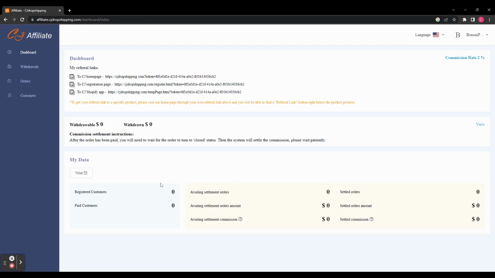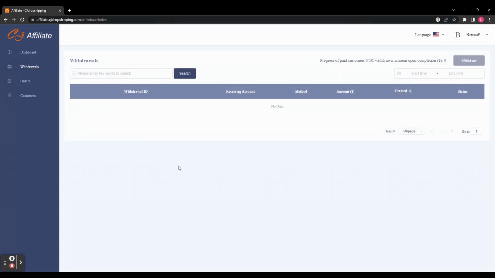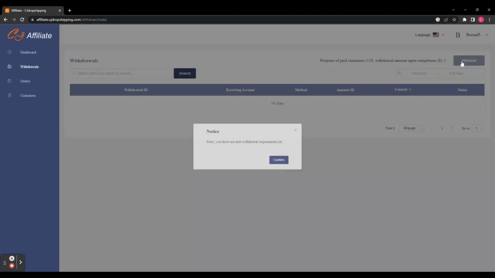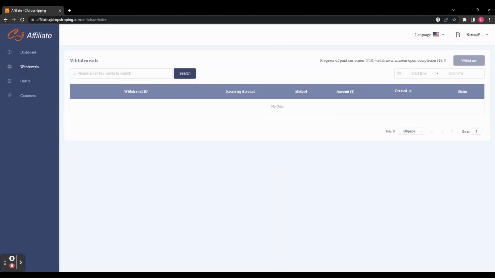Let's take a look at withdrawals from the sidebar on the left-hand side. And that's where you're going to see how much money you have withdrawn so far. So as I explained before, you have to get a minimum of 10 paying customers before you can withdraw any money. But when you are ready to withdraw, you can click up here in the top right-hand corner of the withdrawals page and click withdraw. Obviously, at the moment, it says you can't do that because you haven't met the minimum requirements. But when you have met the minimum requirements, you'll be able to withdraw your money just up there.